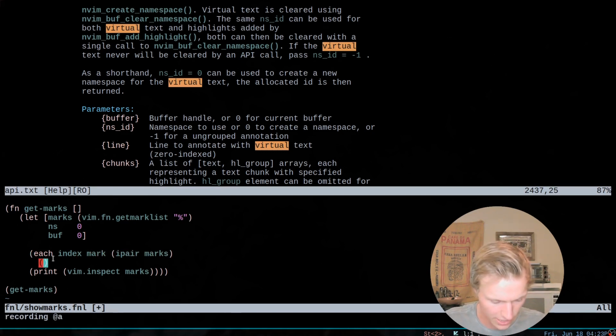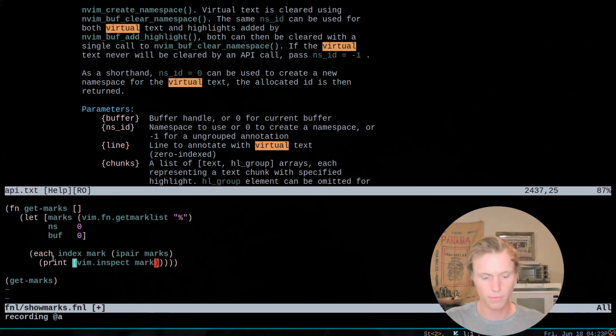And so we're going to go ahead and inspect the mark. All right. And there we go. So now we're taking the marks, we're inspecting it, we're printing it for every mark, and then we're letting the marks equal the get marks list sort of thing. And then that is all enclosed in this function, and then we're calling the function.